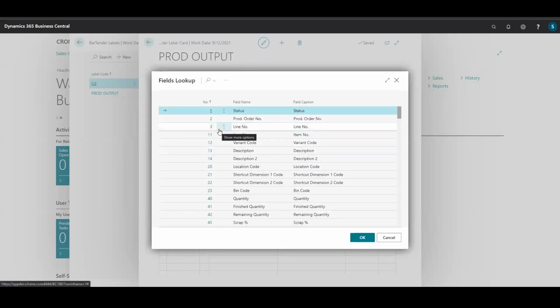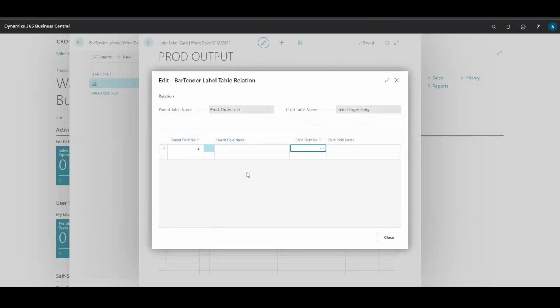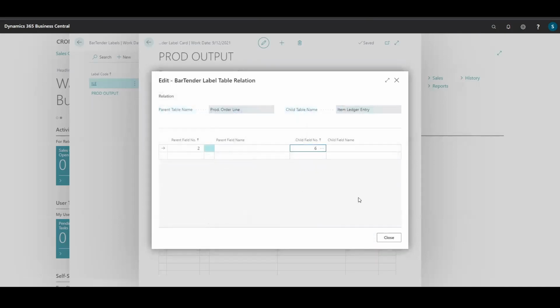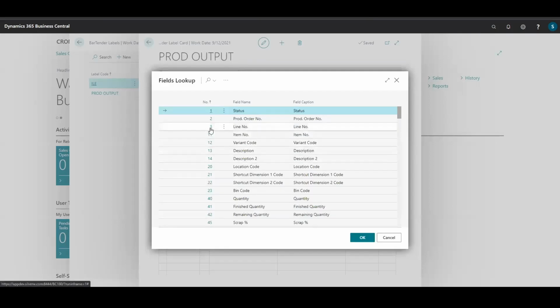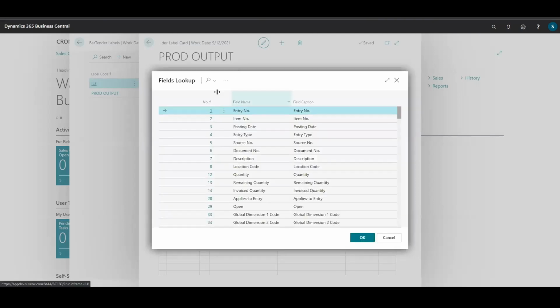So from here, I am going to say production order number from the production order line table, and then that will be linked with document number from the item ledger entry table. The next link that we're going to do is line number. So line number from the production order line, and then line number from the item ledger entry table.